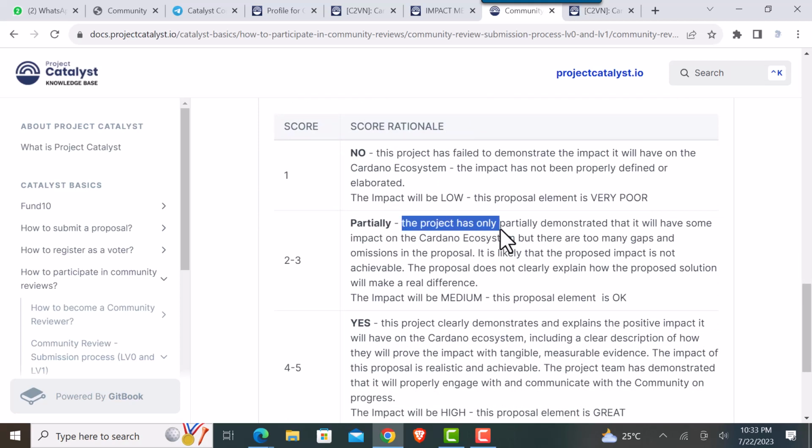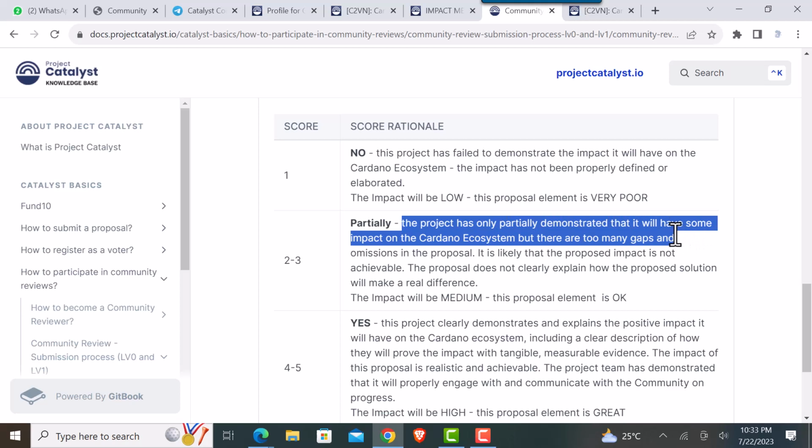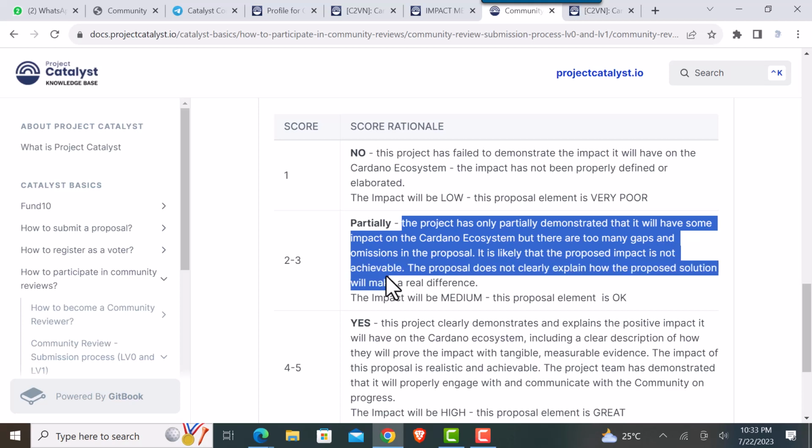The project has only partially demonstrated that it will have some impact on the Cardano ecosystem, but there are too many gaps and omissions in the proposal. So it is likely that the proposed impact is not achievable. The proposal does not clearly explain how the proposed solution will make a real difference. So the impact will be medium. This proposal element is okay. So it's medium. When we say something is partial, it's not very good, and you can also say it's bad. So it's in between.